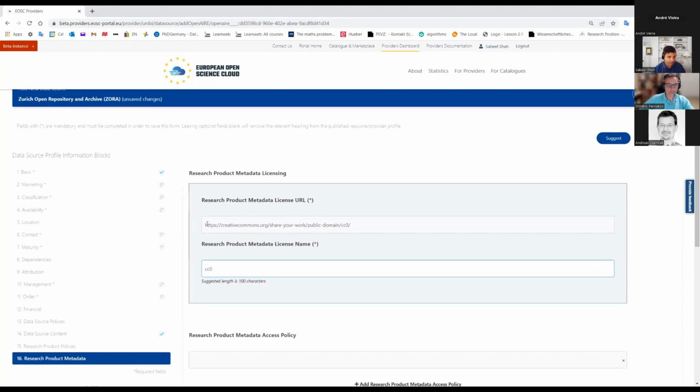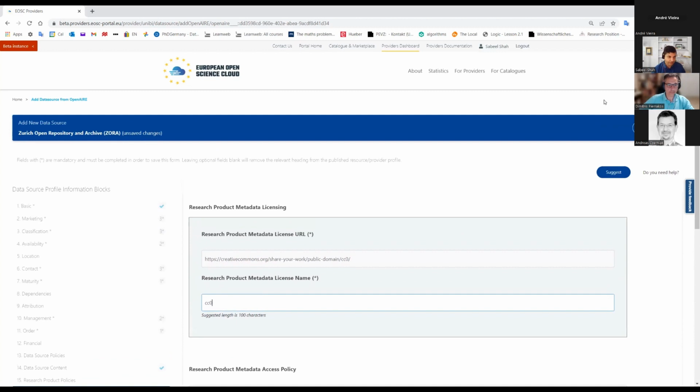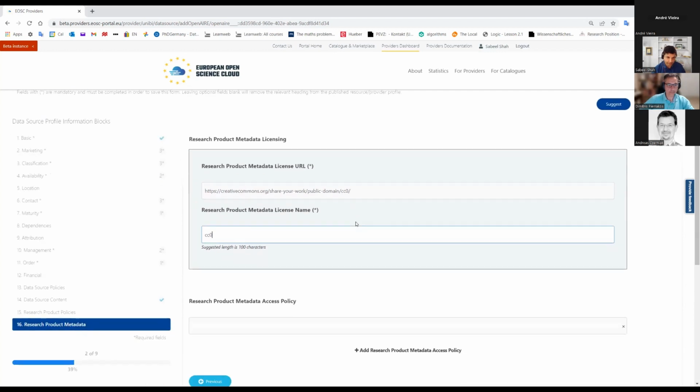Once we have filled all the mandatory fields in all the blocks, an apply button appears at the top, and this submits our application for the data source onboarding, which is then reviewed by us in the portal. So now over to Andreas. He would like to show the research product.